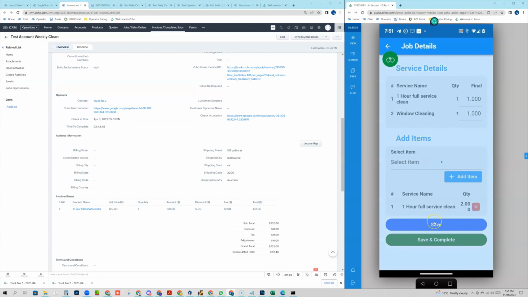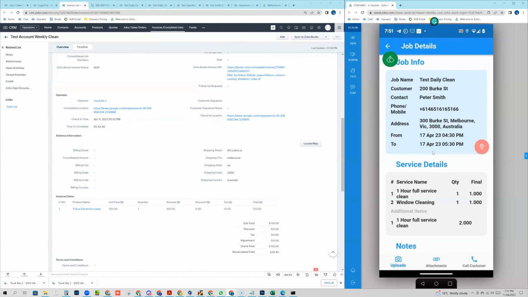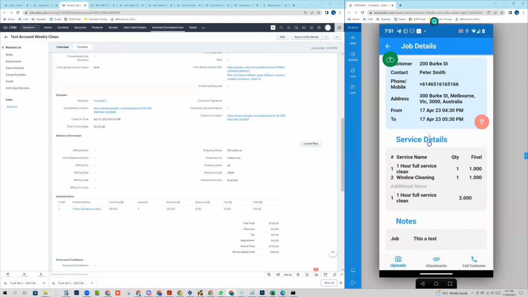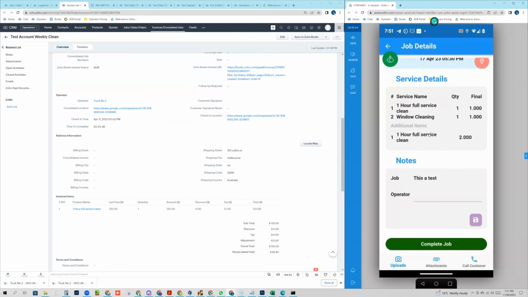So they don't have to add all the items and then complete the job, which was in the previous version. They could only complete the job once. Now they're able to add items as they go before they create the invoice. So I hope that was self-explanatory. It's a reasonably long video, but obviously the system does quite a bit.